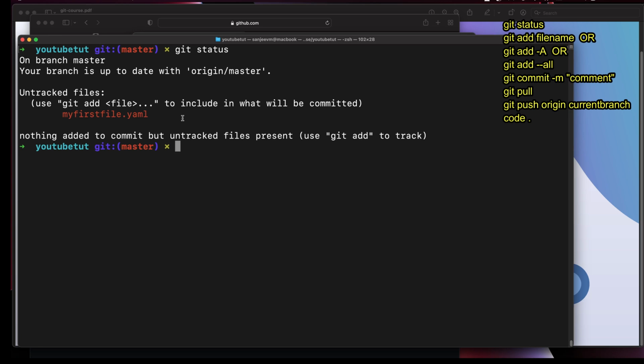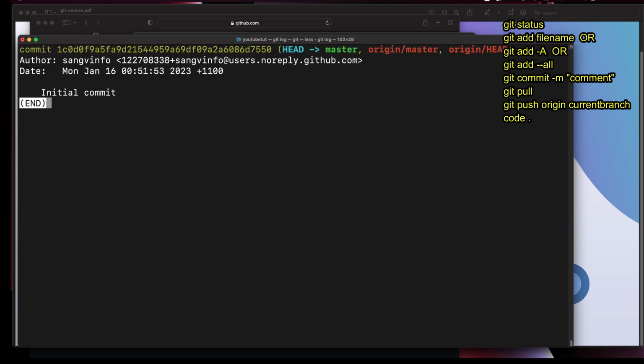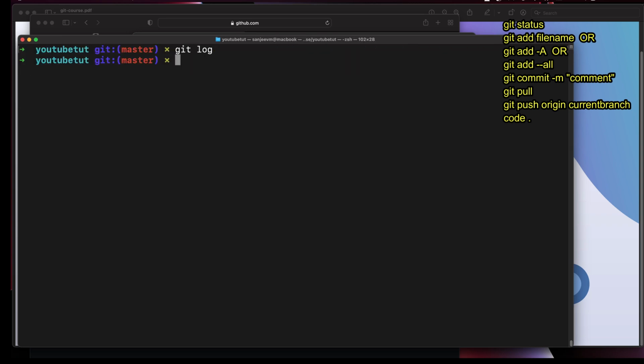So let's say you've got a file that's been created. Now I'll do git status. That's what I showed you. With git log, you will just see the initial commit that was done when we were creating the repository. Now I want to make this file a part of my repository. What I do now is git add, and this is the file name.